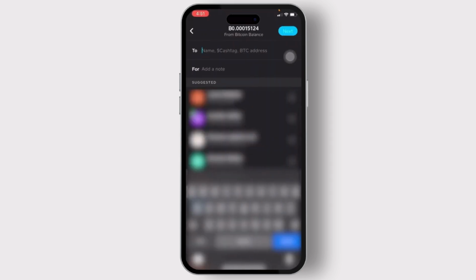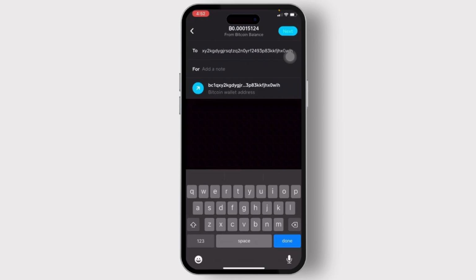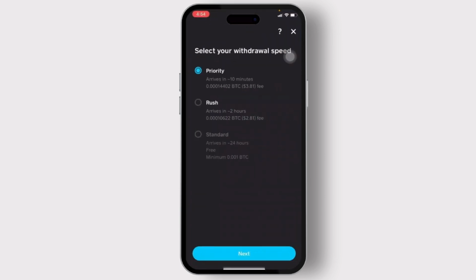After you do that, you'll need to simply type in the address where you want to send your Bitcoin. So there you can type in the name, you can type in the cash tag, the BTC address, whatever you want. After you type that in, you can select the person or select the address. Simply tap on select, and after you do that, tap on next on the top right.